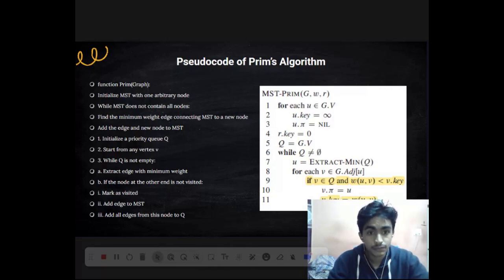So let's expand on what's written here basically. To implement this more efficiently, especially in our code, we use a priority queue or a min heap. So initialize the priority queue, which is q, start from any vertex v. At the start, we add all edges of our starting vertex to the priority queue q. While q is not empty, this loop continues until all edges have been explored and the MST is complete.